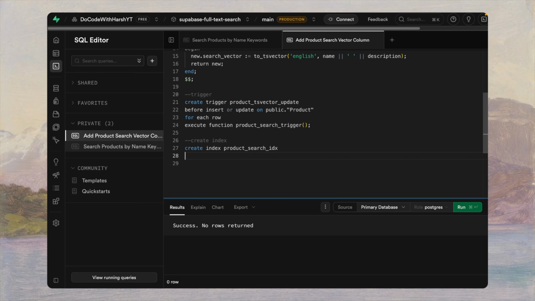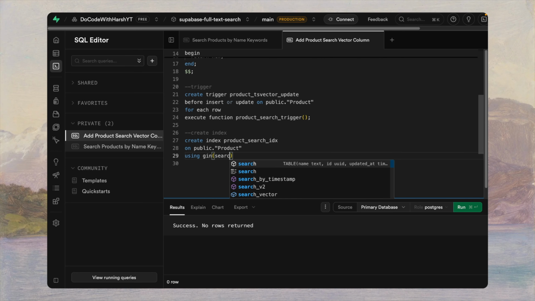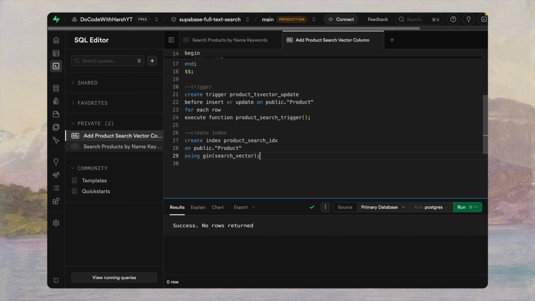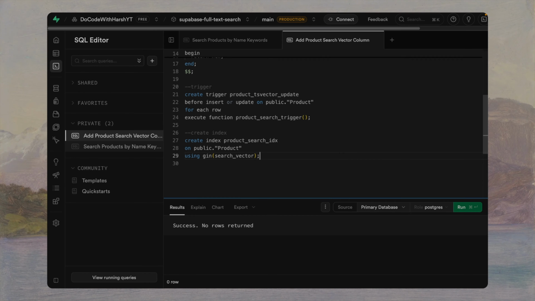Next we specify the table, our product table. And here we use GIN. GIN is a special type of index that is optimized for full text search. And finally, we apply it on the search vector column. So what this does is, it makes our search queries much faster even when we have a large amount of data. So now our full text search is not just working, it's fully optimized and production ready.